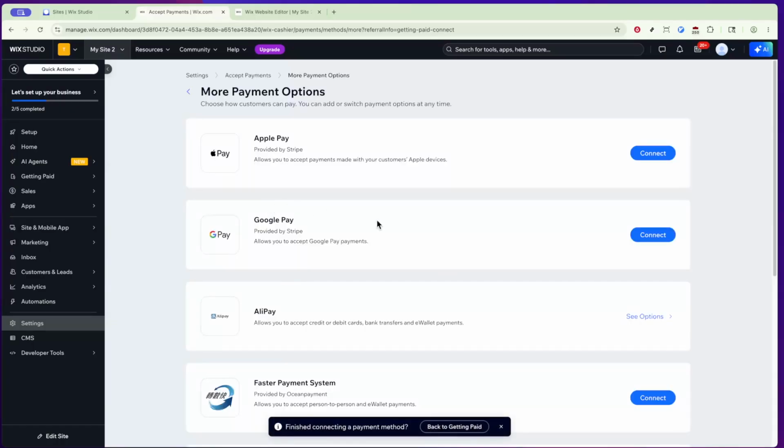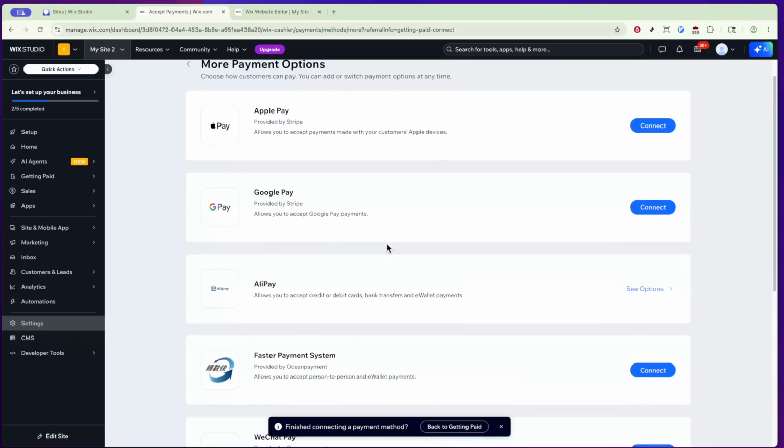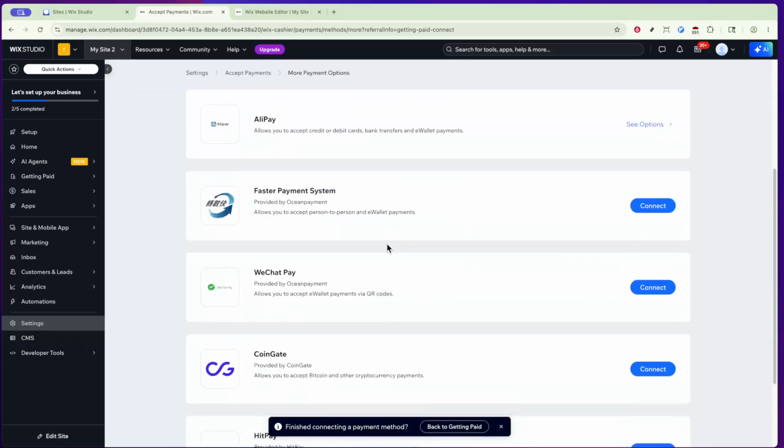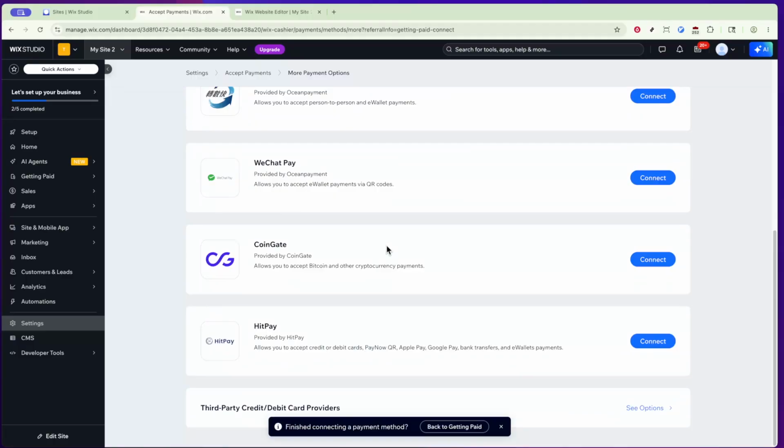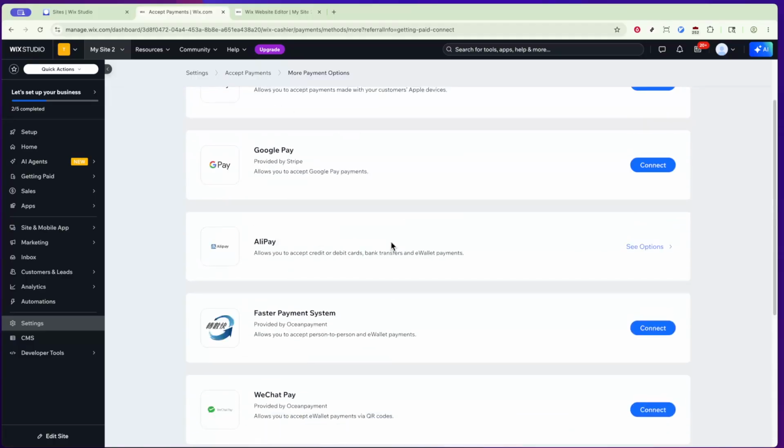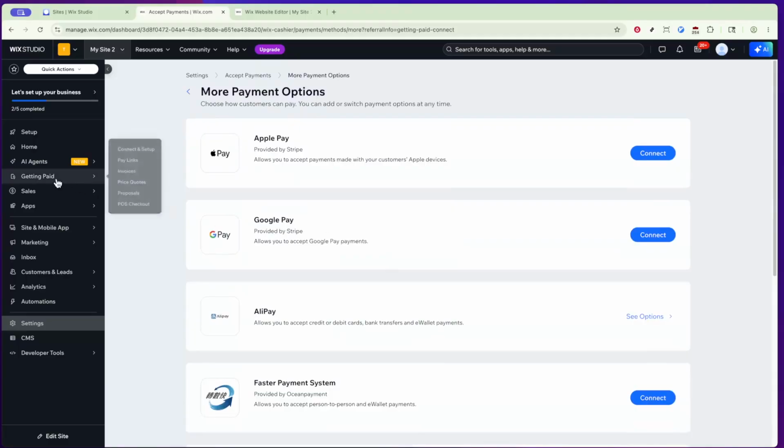Once you're sure your region is accurate, it's time to select your preferred payment method. Wix offers a variety of payment methods, including popular options like PayPal. Choose the one that works best for you. If you don't see an option you like right away, click on See More Payment Methods. This will allow you to explore additional options that may be available based on your region or specific needs.